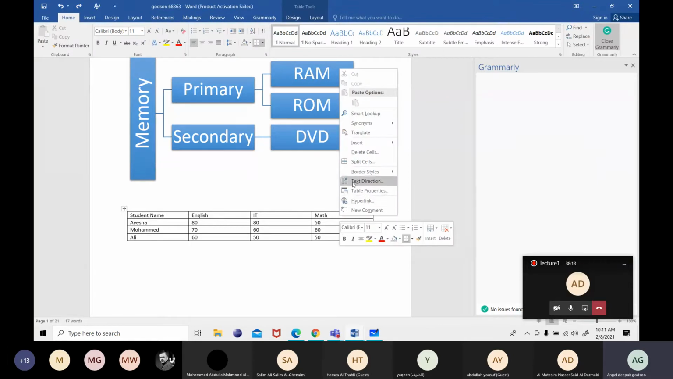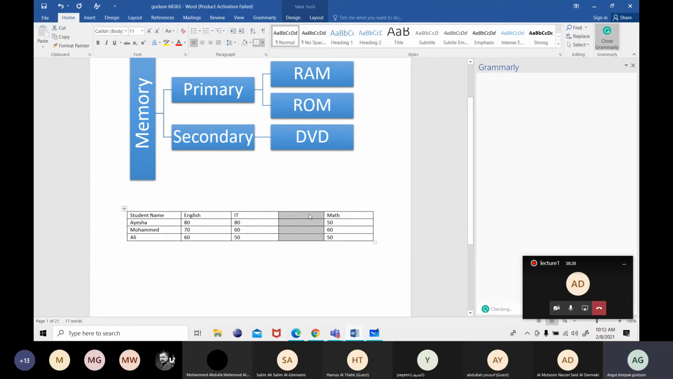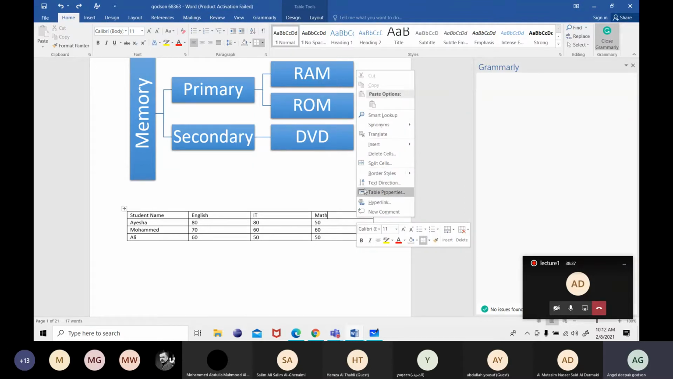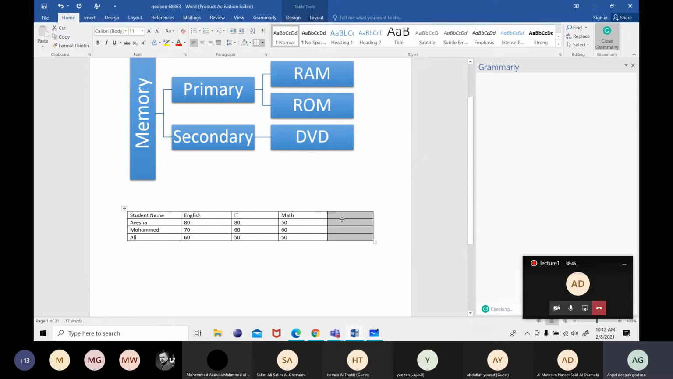Okay, what we have to do: insert columns. Right click here, you will find Insert. Insert columns to the left or right. If I choose left, what happens? The column is inserted here, on the left side. Because you have to keep the cursor near Math, you choose insert column to the right. If I choose that, the column is inserted here.